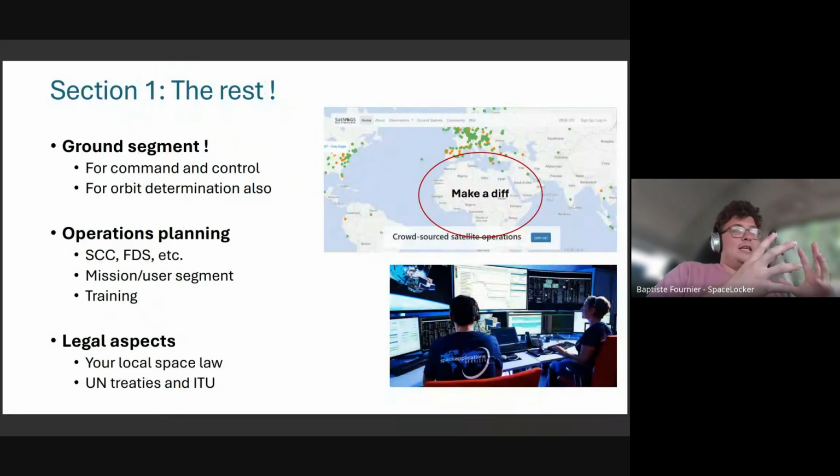So in this phase D, you do the operations planning, you do detailed trajectory, and also filing for legal aspects. We can talk about that in the questions. Very likely your country has a space law. It's being more and more common. If it doesn't have one, you're in a gray area, and it becomes complicated.